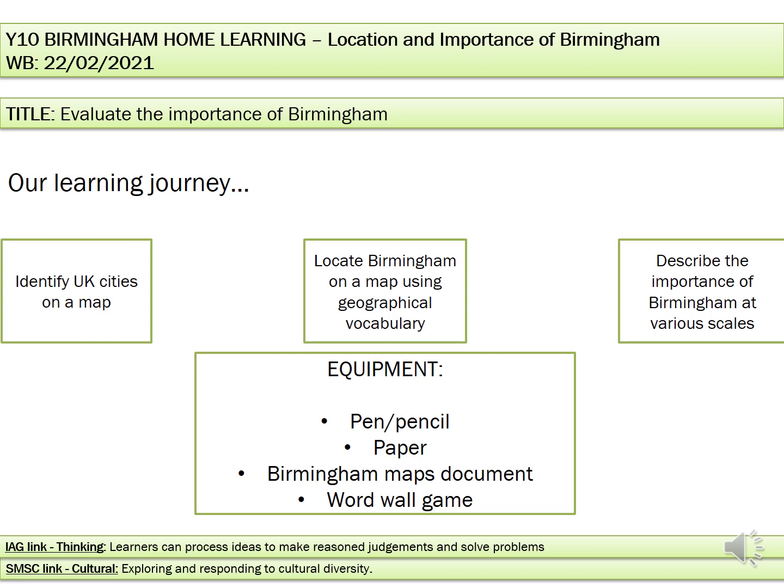Before we get started, just make sure you have the equipment that you're going to need. So you're going to need a pen or a pencil and some paper. Open the Birmingham Maps document off the Class Charts assignment, and also there is a link to a word wall game that you will need for the first task of the lesson.